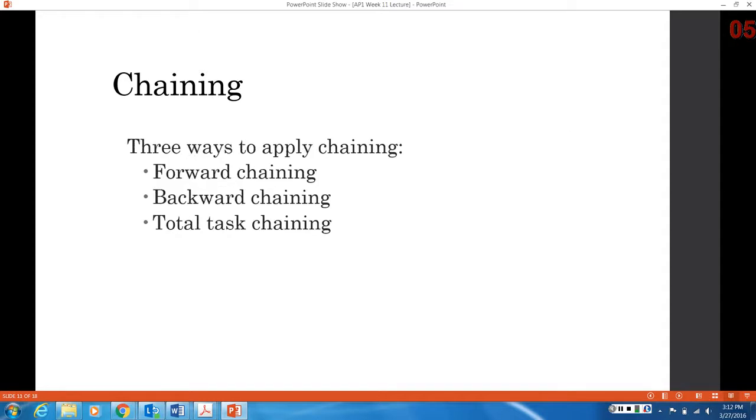There are 3 ways to apply chaining: forward chaining, backward chaining, and total task. Each of these methods will be discussed on the following slides.